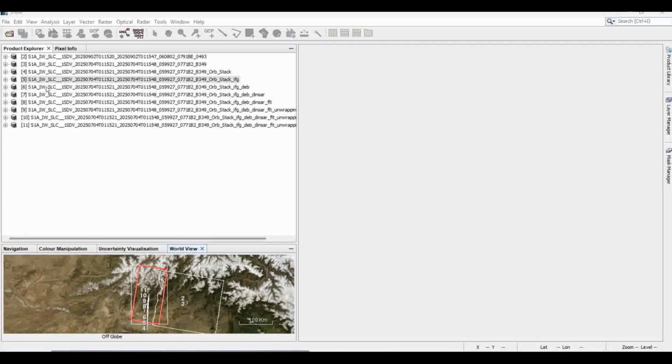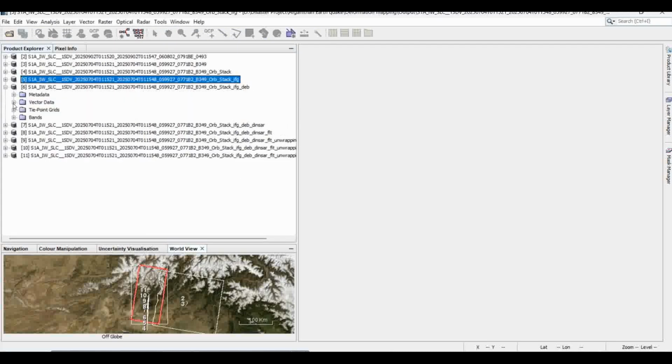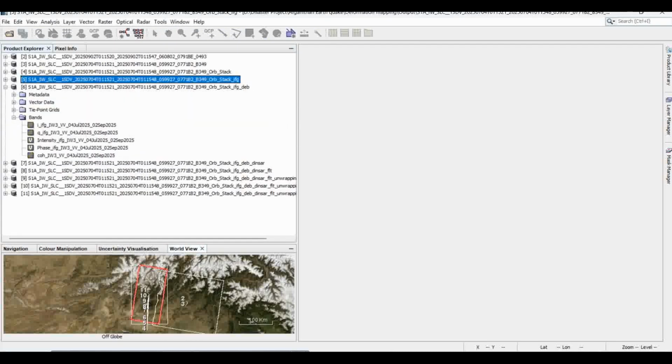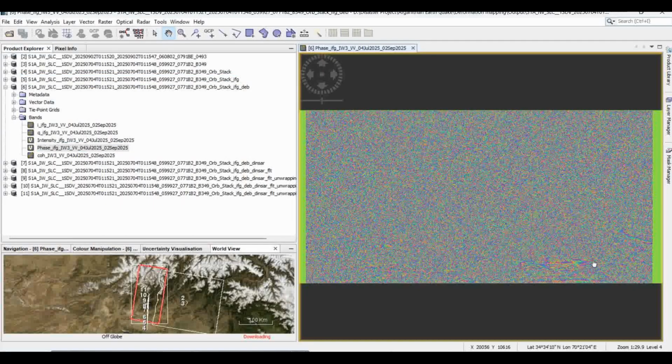Once you finish this process, this is the data which will be generated. This is my debursted interferogram image. If you right click and open, this is the image which you will get here. There are some phase changes which we found over here, so that's why I'm showing you this particular location.